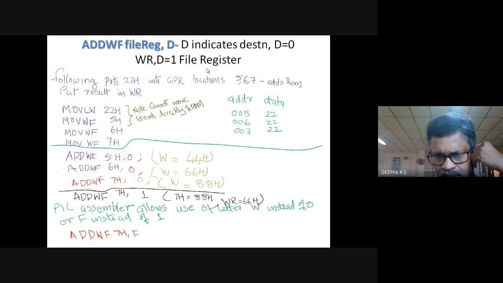So just look at these instructions. These instructions put 22H. So 22H is moved from the instruction to the working register. This would be provided as part of instruction. It will be moved to working register, and after that we move this 22H into GPR location 5, 6, 7.